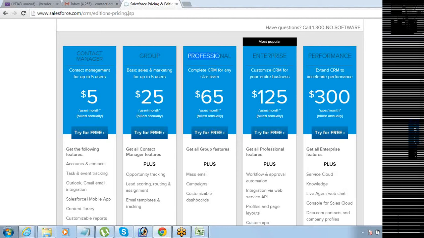Then there is a professional edition. Here you do not have any limitation of how many users you can have, but you definitely have to pay $65 for every additional user, right? Then we have enterprise edition, and then performance edition. So it's like $5, $25, $65, $125, $300. That is how it goes, right?